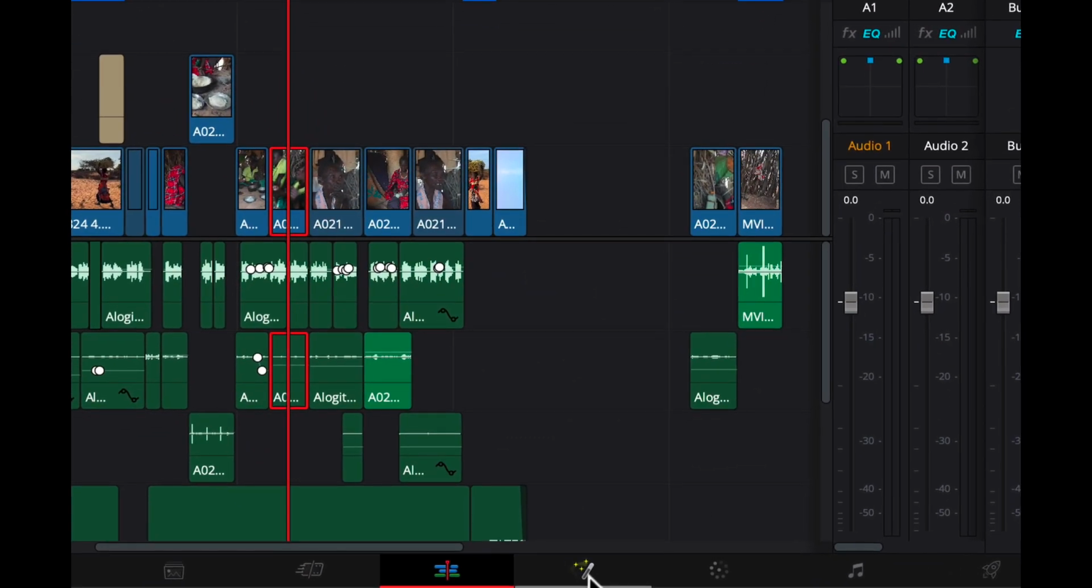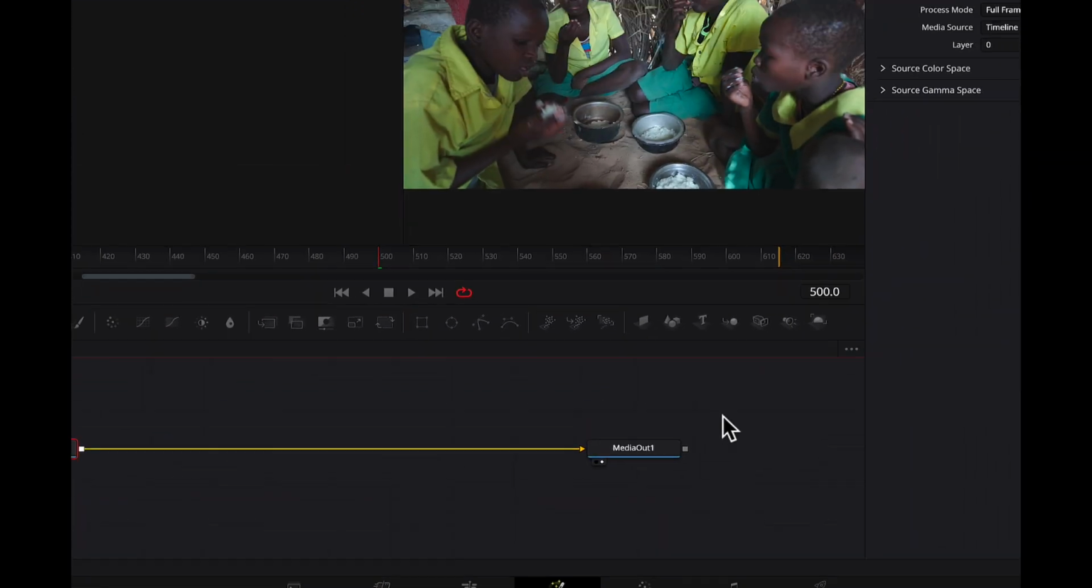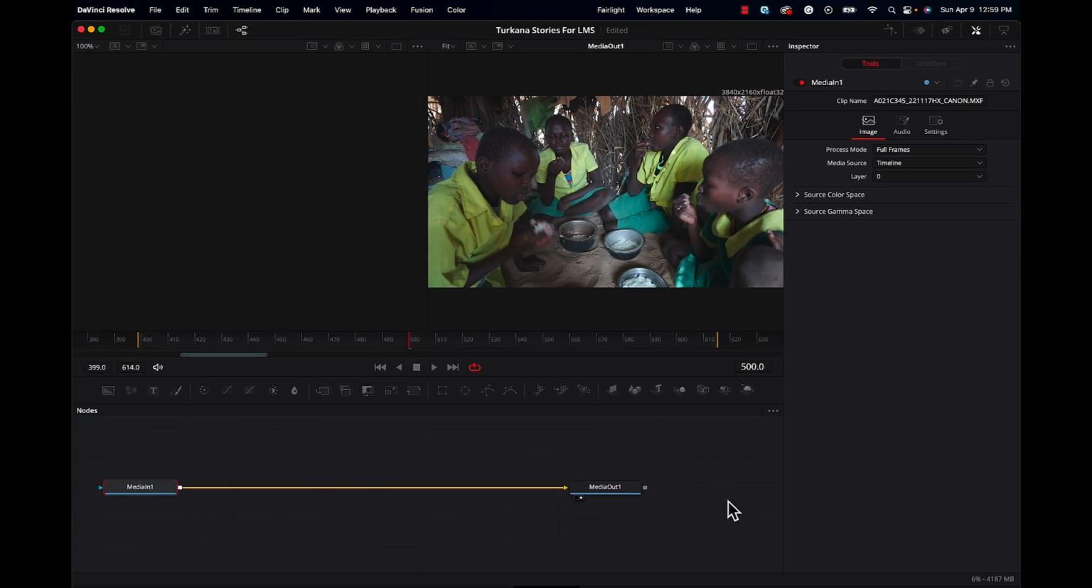Let's go on to the Fusion. And this particular module allows you to do a lot of compositing. If you are familiar with After Effects from Adobe, well, a lot of the things that you can do in After Effects, you can do right here in this Fusion module and not have to go out to a third-party software. You can do it right within your video editor.